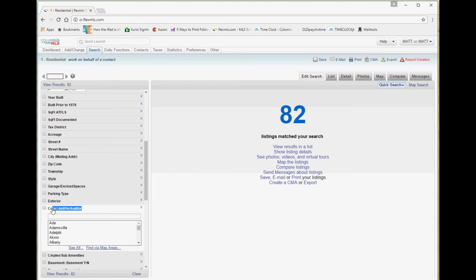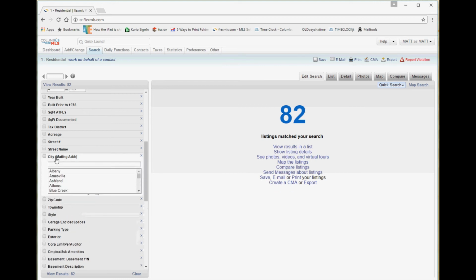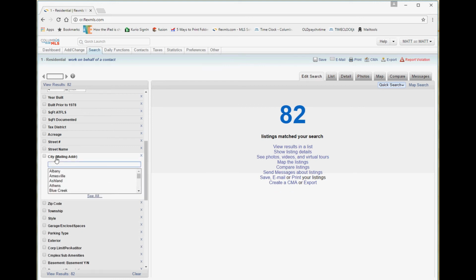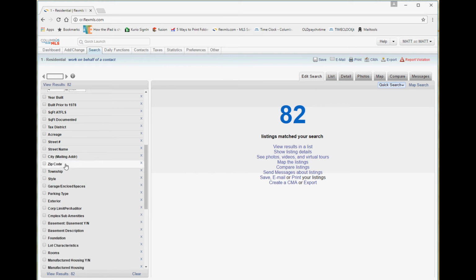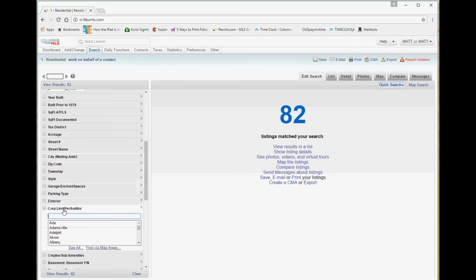This is the policing and taxing authority of the municipality in which that property resides, whereas city mailing address is just a United States Postal Service zip code mailing address. Okay, so that's the difference between those two fields, and that's something you really need to know. City mailing address, junk mail label, and corp limit, auditors. Corp limit per auditor, hence the name.